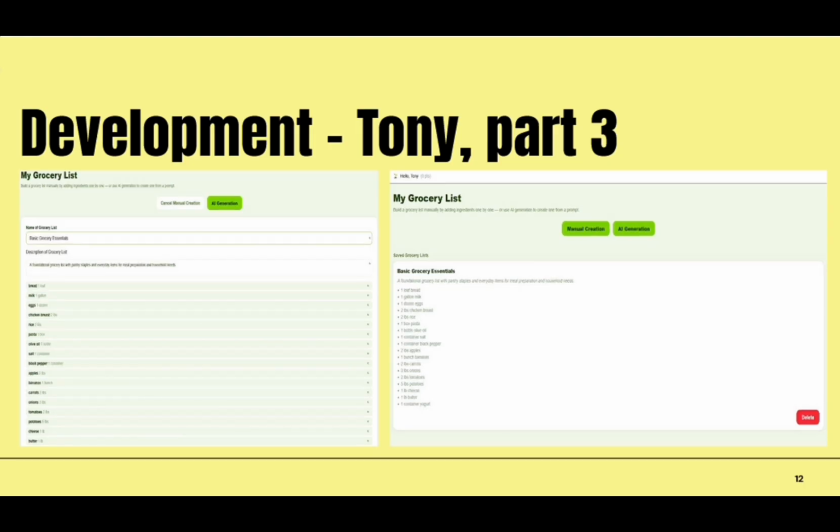If the user provides some information, the AI returns a response, which the user can save. The saved grocery list will then persist in the Supabase database.